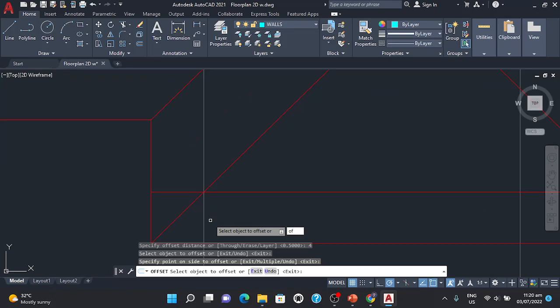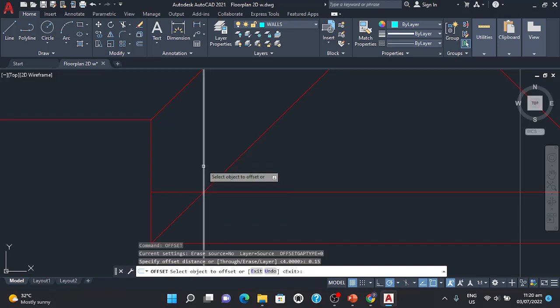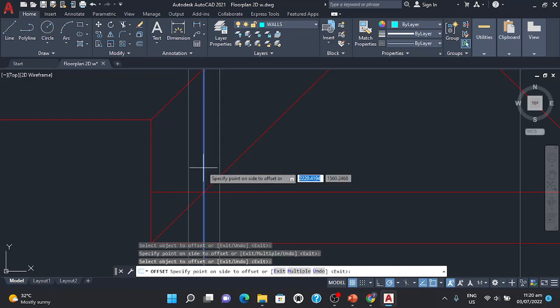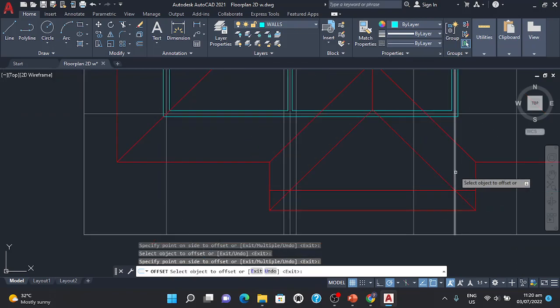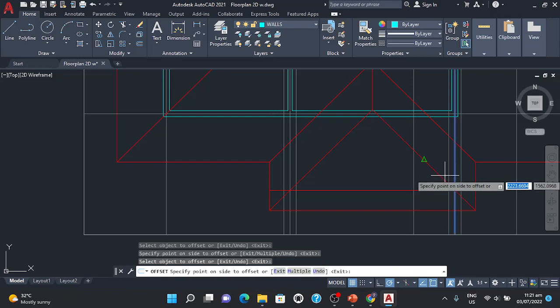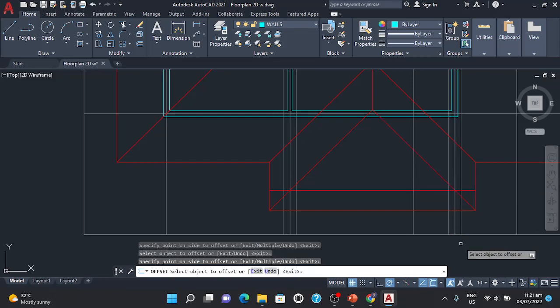Offset 0.15. Select the specific guideline. Okay, same goes on this one, 0.15, 0.15. Then also let's offset this one by 0.15 and also 0.15.